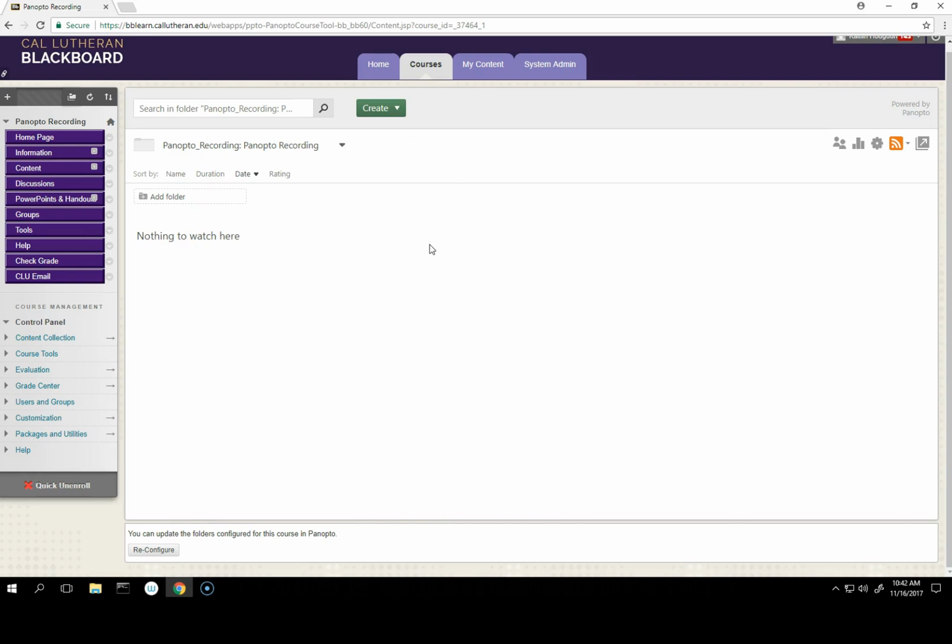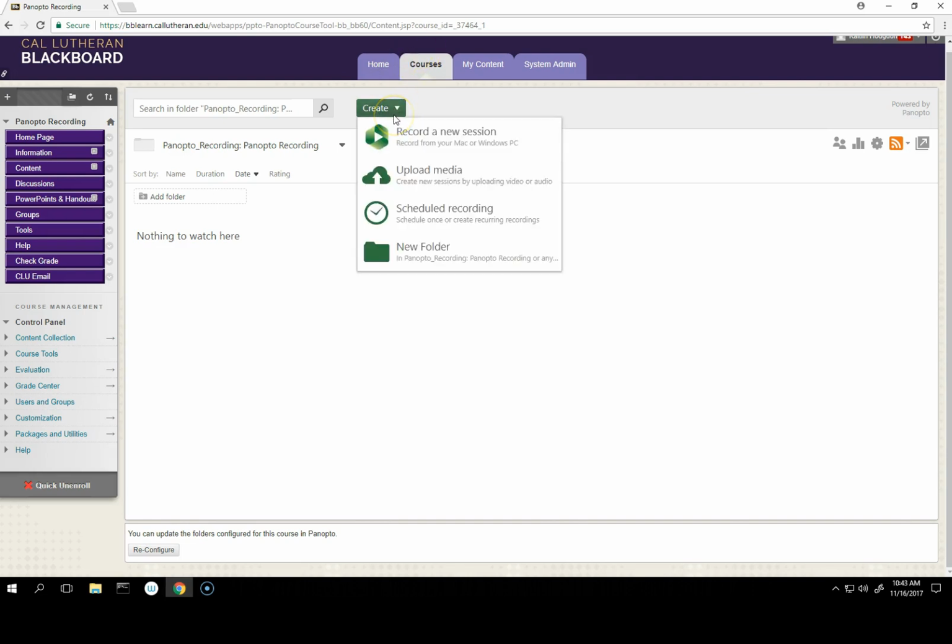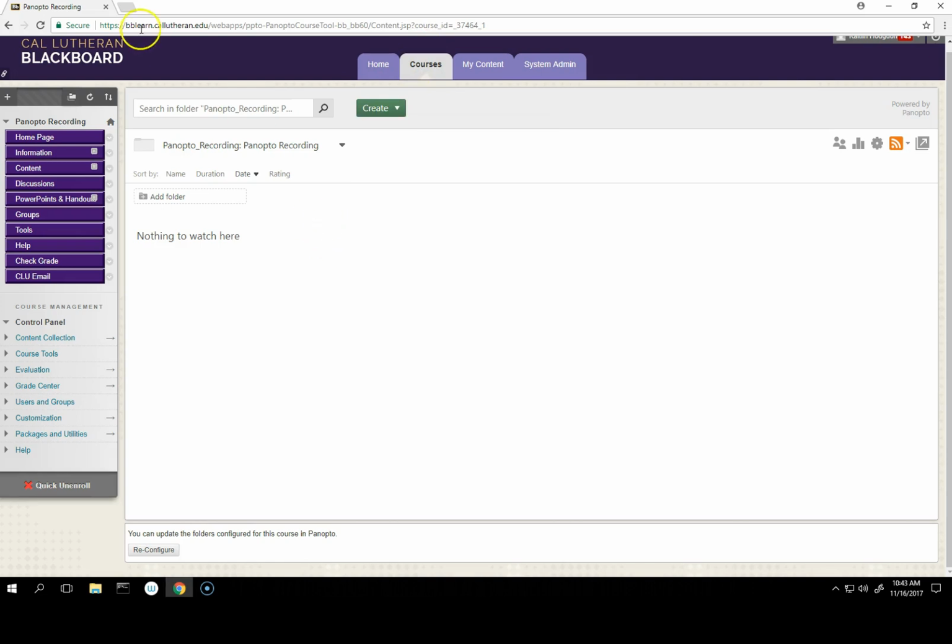Now, at this point, once your course has been configured, you're going to see this page here, which allows you to create a new session, record a new session, upload media, schedule a recording, or create a new folder, search your folder, and once you have videos, it will give you a list of all the videos that you have.